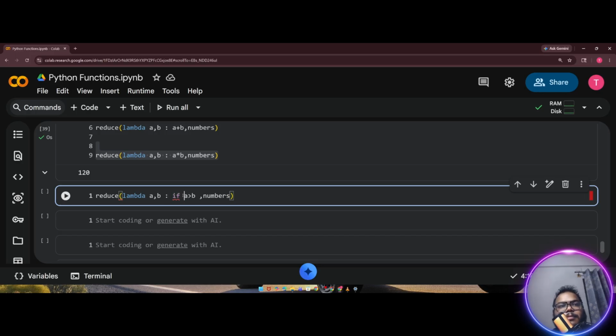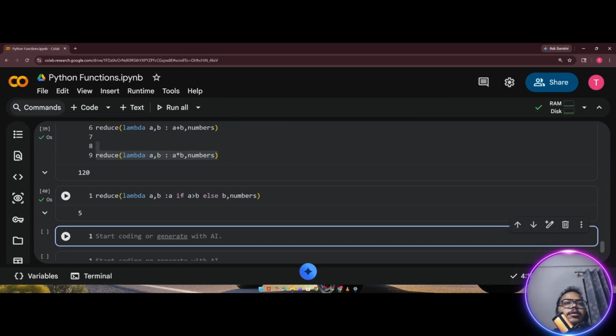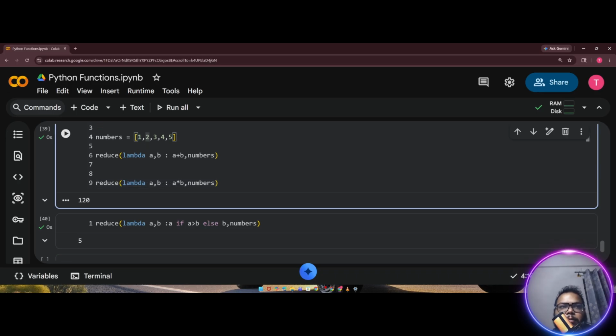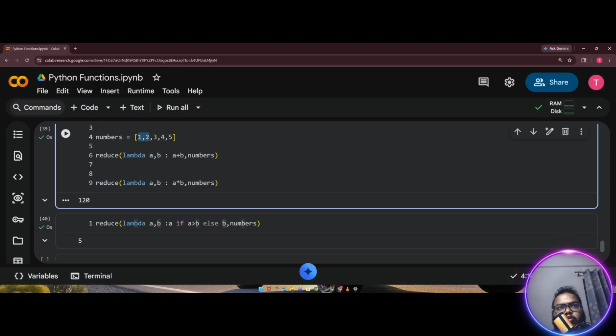So if a is greater than b, then return a, else return b. And I got the answer as 5. Let me explain that also. So I have my numbers here. In the first occurrence, my a became 1 and 2 became b. So 1 is greater than 2, false. That means else will be executed and b is returned. In this case 2 was b, so I got output as 2.